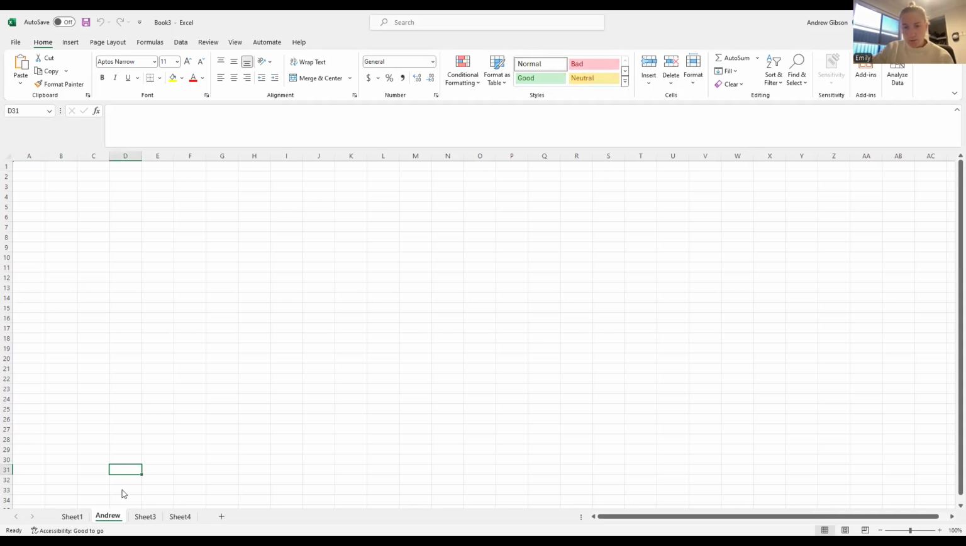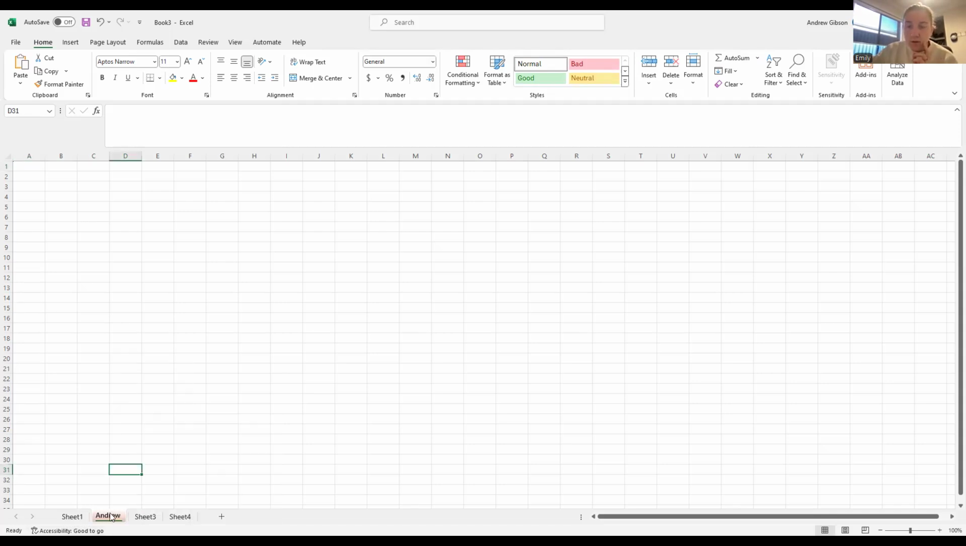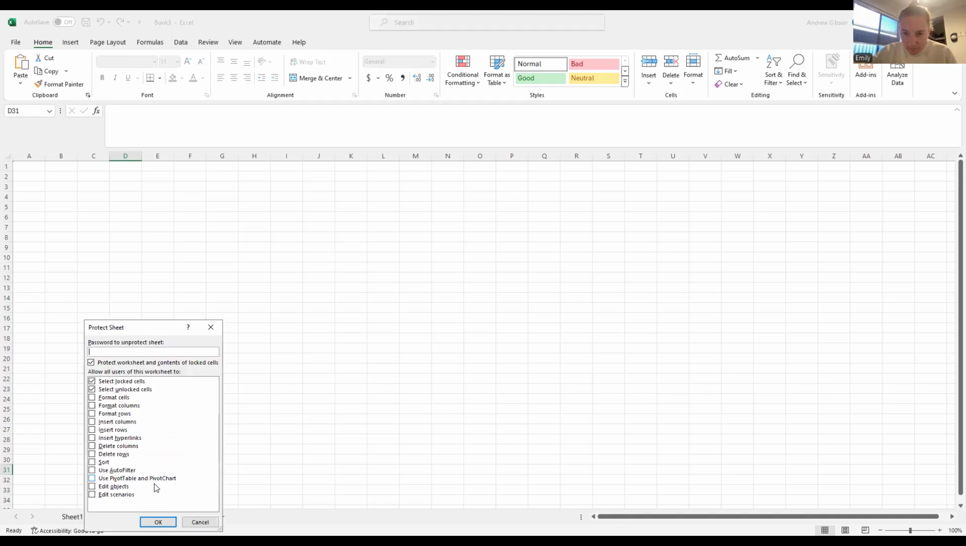Then if you also right click it, you can make it a fancy color. Beautiful. The other thing, right click again. If you want to restrict who can see this sheet or who can edit this sheet, you can also protect the sheet. We won't do it now, but it's just something that I want to show you. You can also put a password on this so no one else can access it.